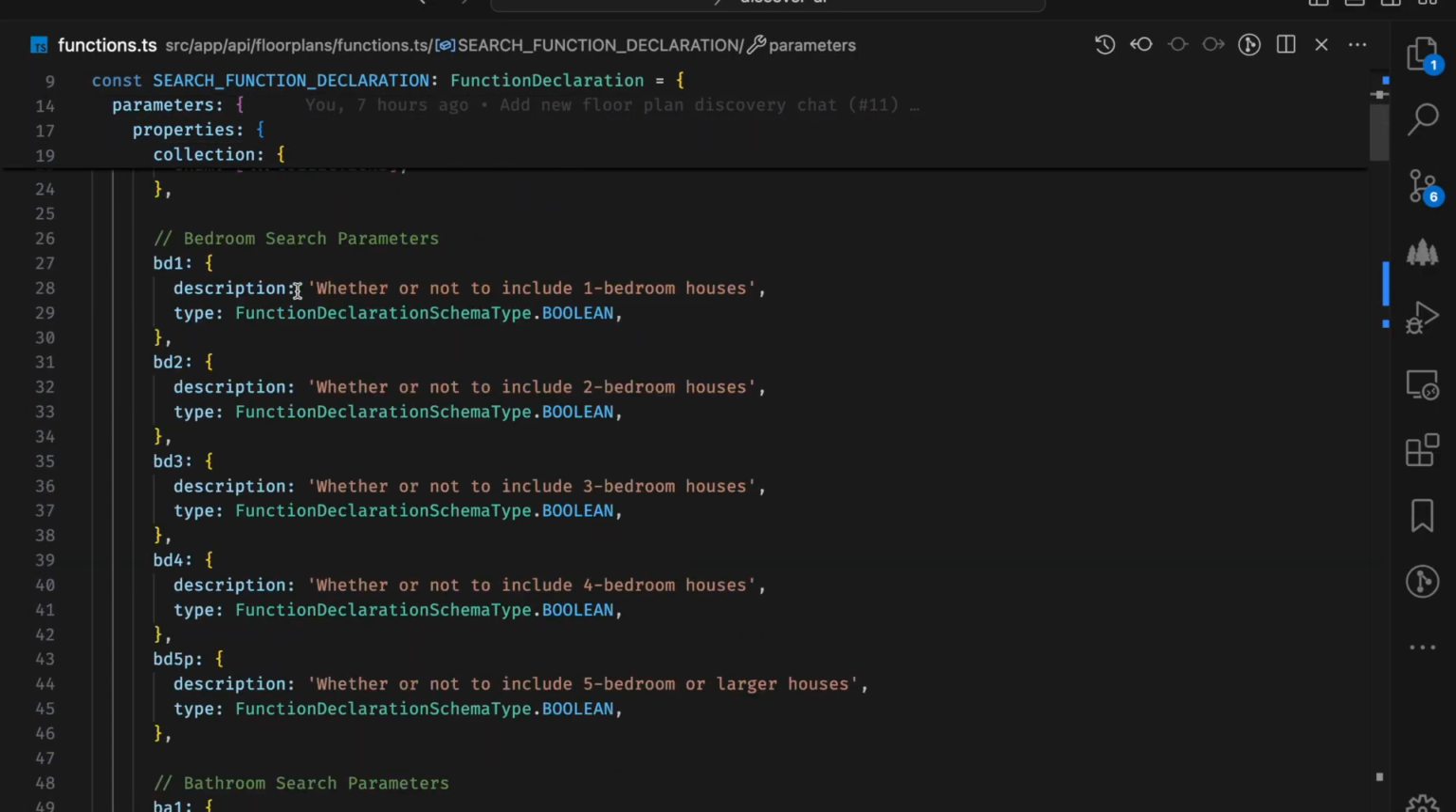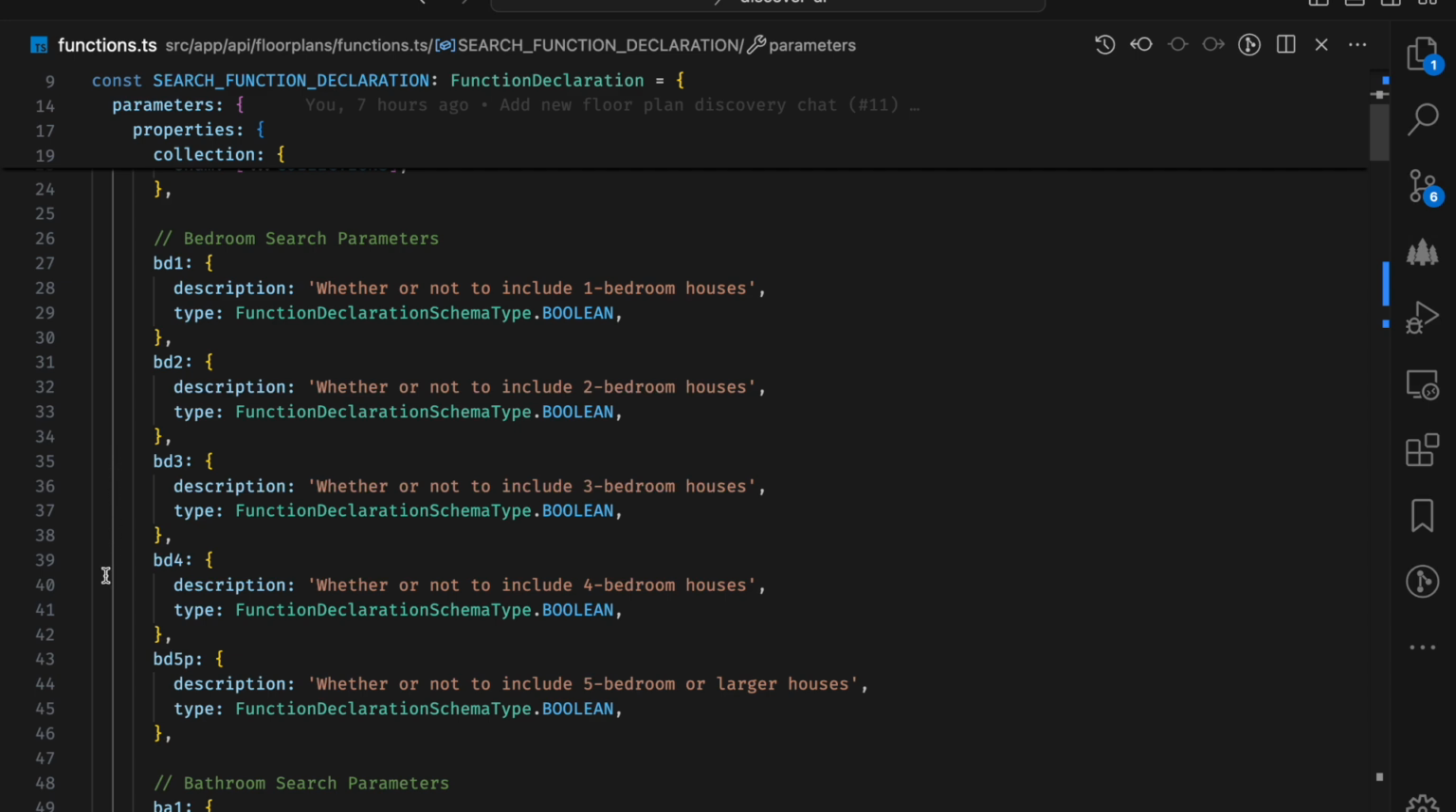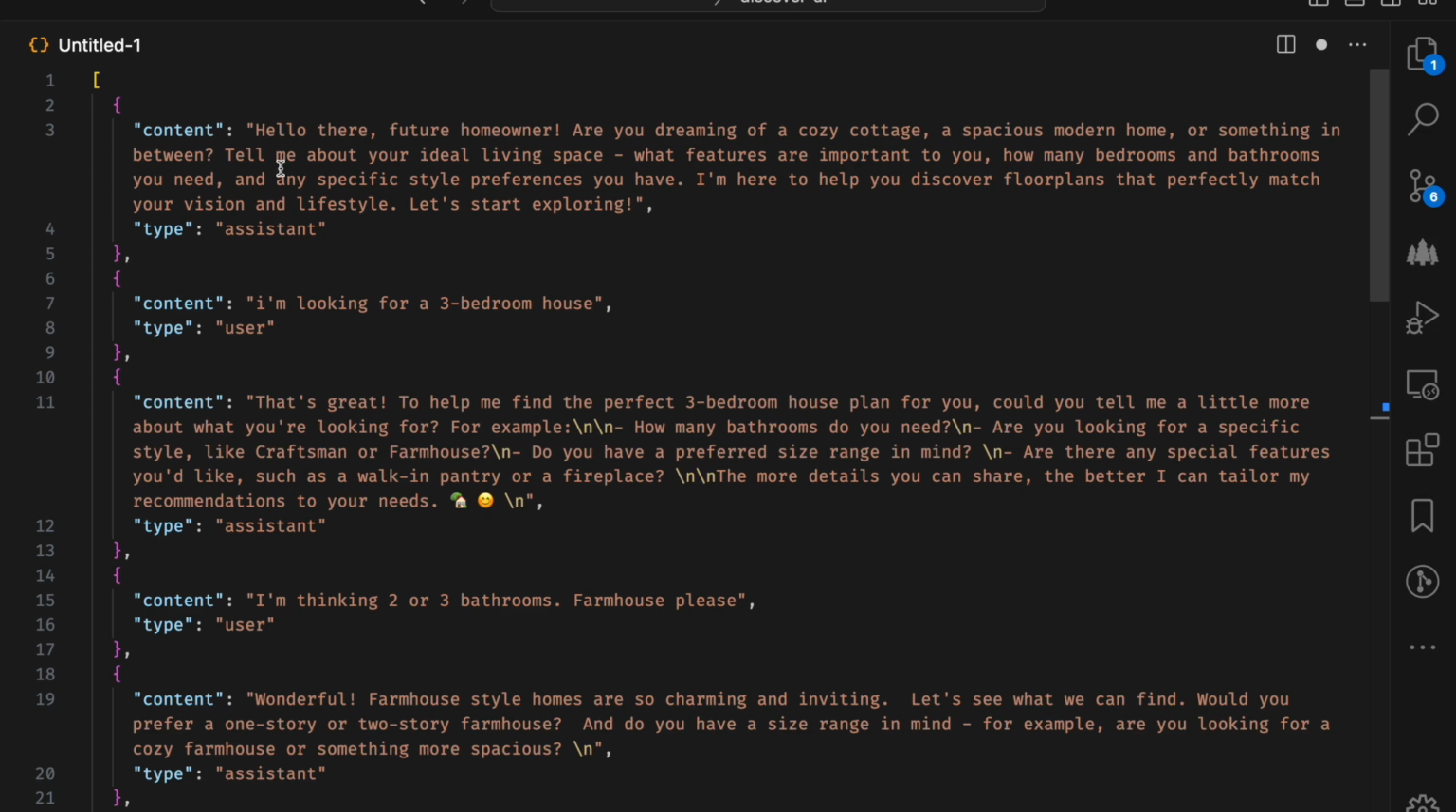Then there's the function definition itself. The application provides a list of all the search parameters with their descriptions so that Gemini can easily generate correct search arguments. Finally, there's the multi-turn messages to display the search results.